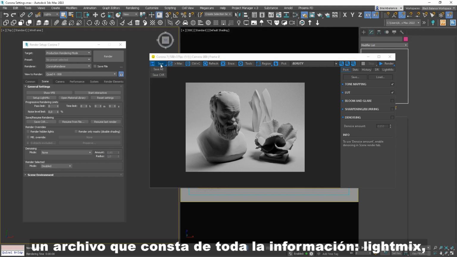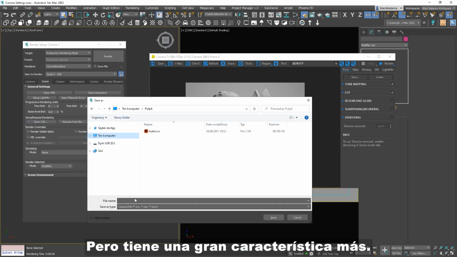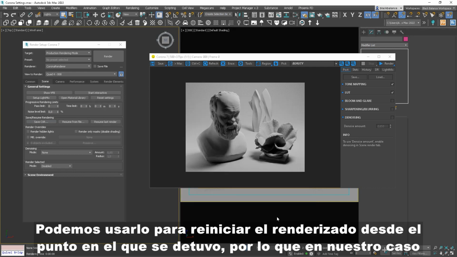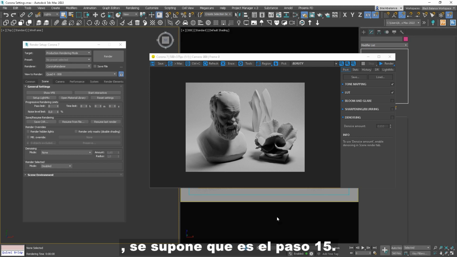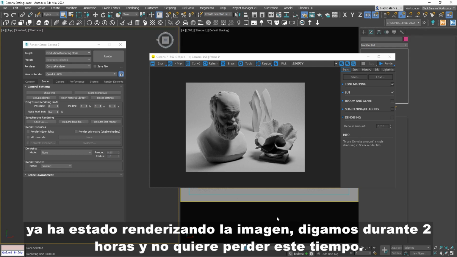So this is a file that consists of all information, light mix, post, so you can edit it after you save it. But it has one more great feature. We can use it to restart rendering from the point when it was stopped. So in our case, it is supposed to be the 15th pass. It can be handy if you cannot render your image any longer for some reason, but you have already been rendering the image, let's say, for 2 hours and you don't want to waste this time.